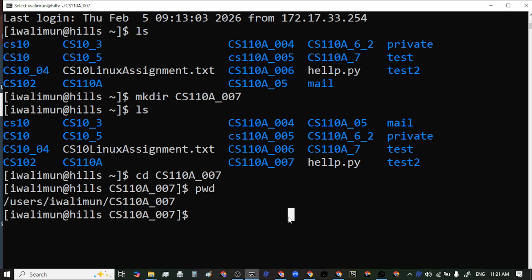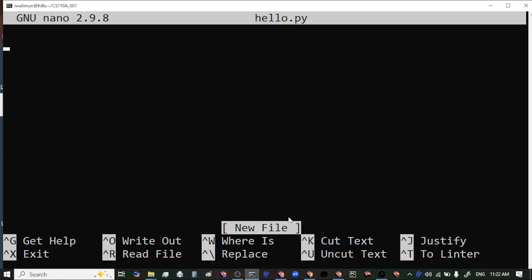So we are creating our first Python file, and the program to create a text file is nano. Okay, it's a command or a program. Nano is a command line, or terminal, text editor. You can edit an existing file as well as create a new file. So nano space, and then your file name, hello.py.